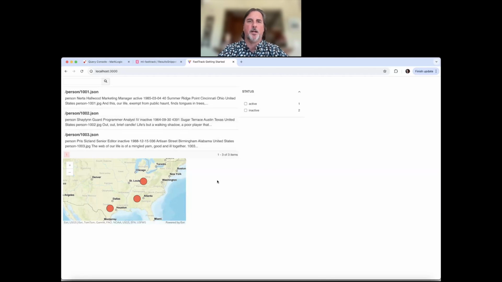All right. So from here, we're going to add one more widget, and that's our network graph widget. And as we saw previously, we have some relationship information in our documents, and we're going to display those relationships in our UI.